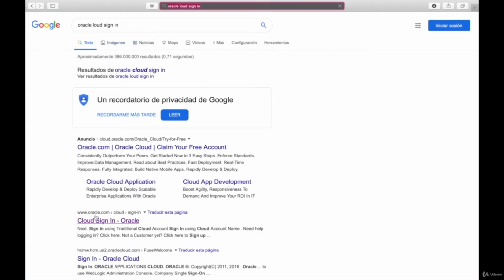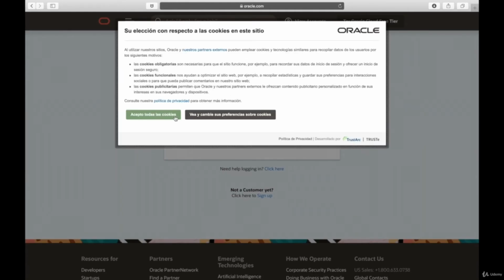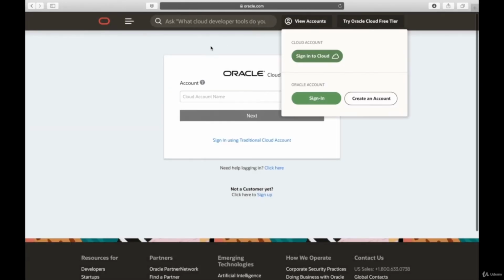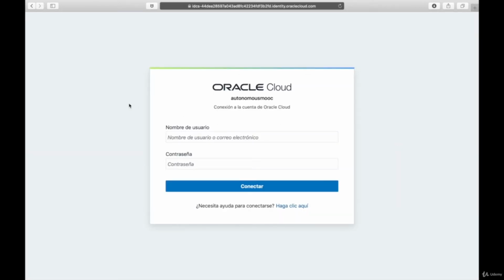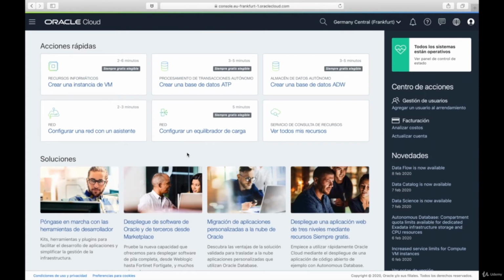Another way to log in would be to go into Oracle Cloud, and on the main page I will look for accounts, sign into cloud. So here I can write the account name, which is Autonomous MOOC, and clicking on next I will get to the same page I have just showed you. So these are two ways that you can log into your tenancy in Oracle Cloud. So I will provide my username as well as my password, and I will log in. Let's give it a few seconds. And okay, perfect. Here we are.